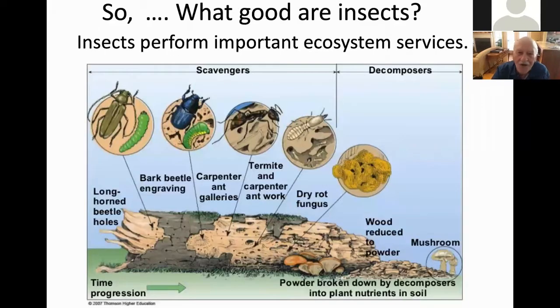So what good are they? Well, besides being part of that food chain that I've already talked about, they are amazing recyclers of just about anything. This illustration is of a decaying log. It's infested first by bark beetles and engraver beetles that get in under the bark, and then these long-horned wood-boring beetles with these legless larvae get in and bore holes right through the wood as they chew and feed.